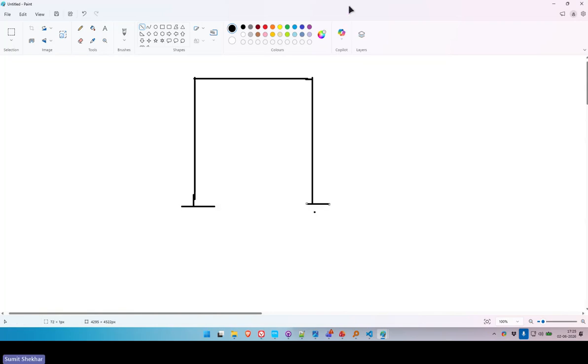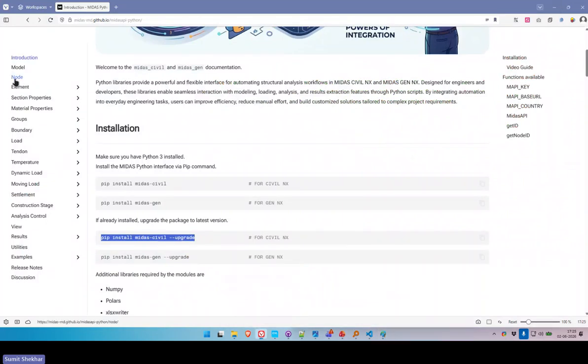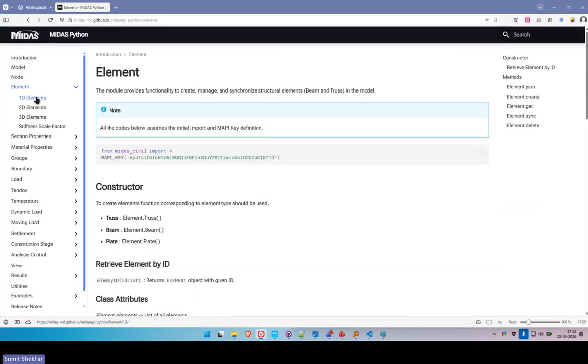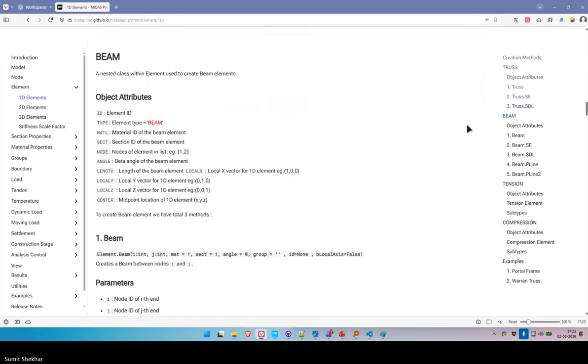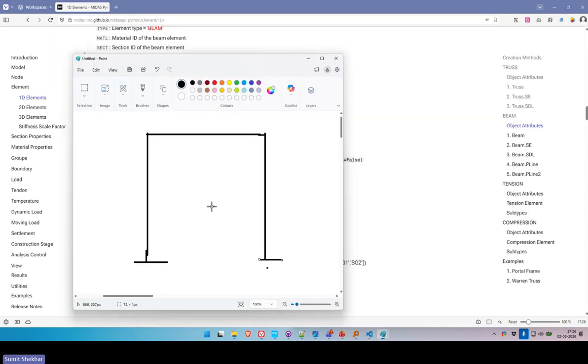In our library, to create the beam elements, we have a multitude of functions. If you go to our library element, 1D element, beam element. To create the beam elements, we have used the first one, this option element dot beam, where my input was the node ID of I and J. This is quite useful when we know the node ID. But in this scenario, let's say we want to create nodes somewhere here, and here.